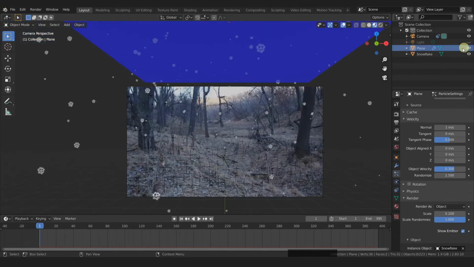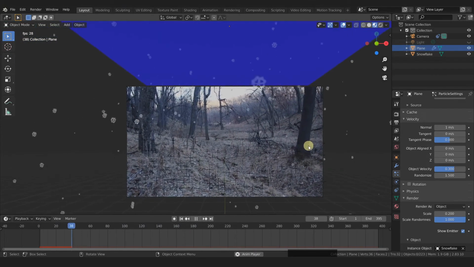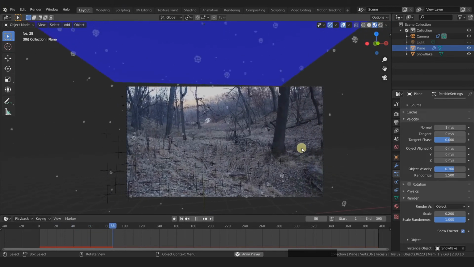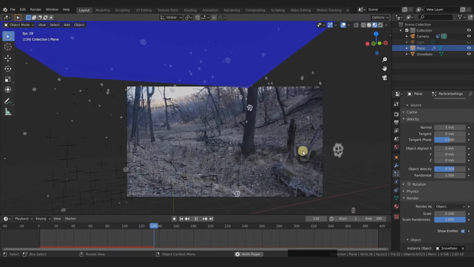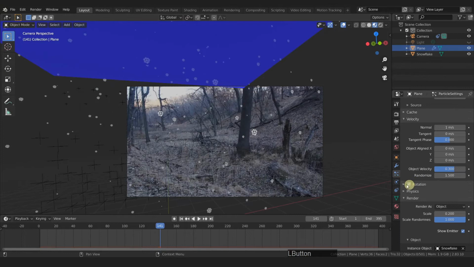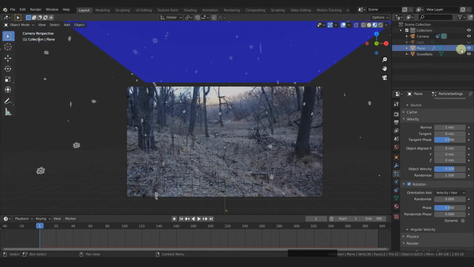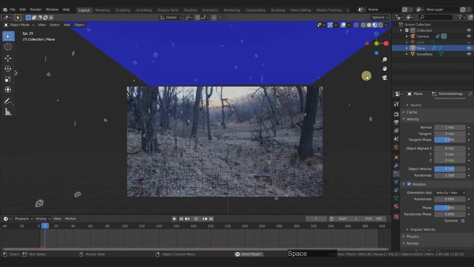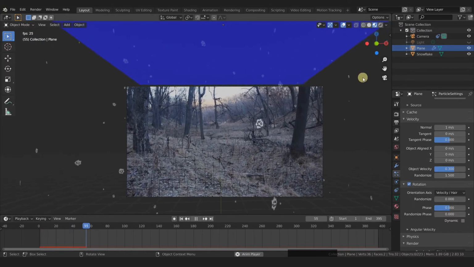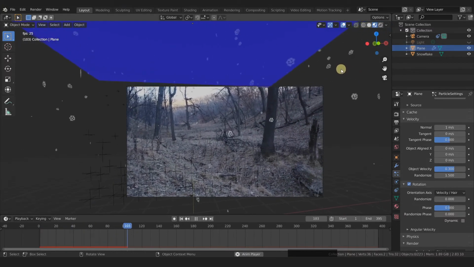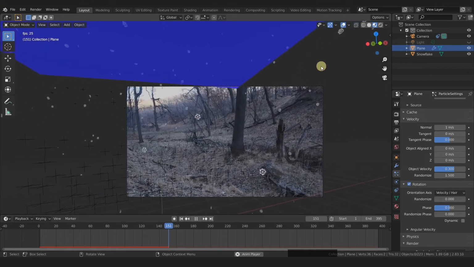All right, and go back to the beginning and then refresh the plane. And then, oh yeah, that's looking pretty nice. I like that. Oh, but I forgot rotation. So let's add in some rotation and go back to the beginning and refresh. There we go. Now we have nice rotating snowflakes.